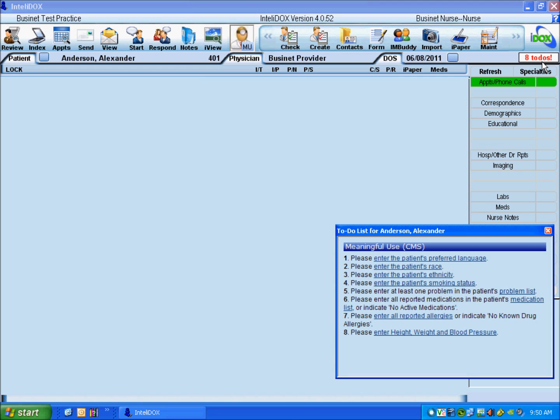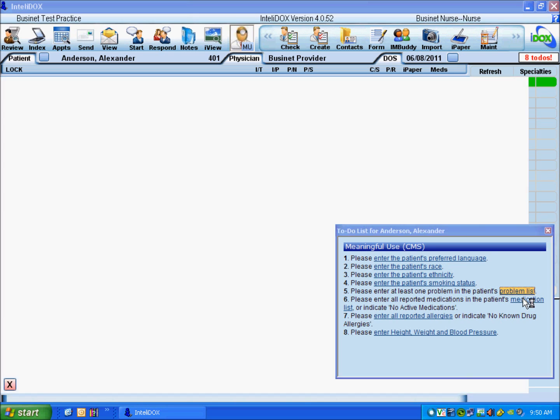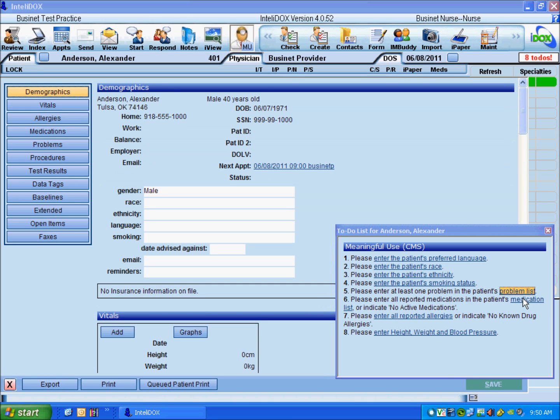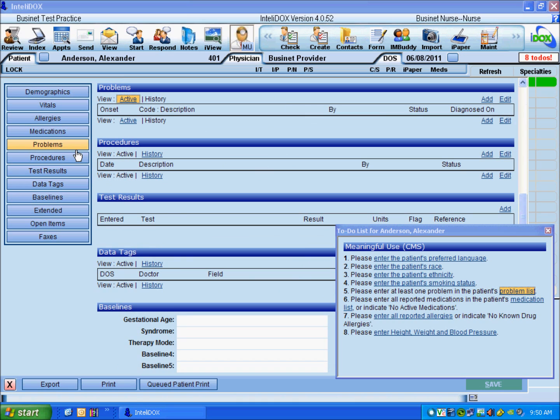Each of the items on the To-Do list is a clickable link. For example, if the to-do list asks you to update the patient's problem list, just click the problem list link to open the patient summary screen. Then click the Problems button at the top left corner of the window to jump right to the problem section.